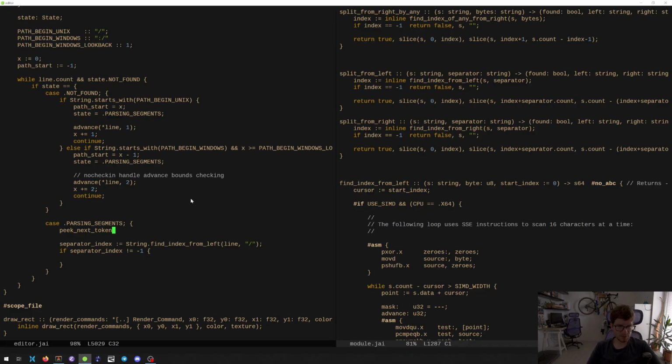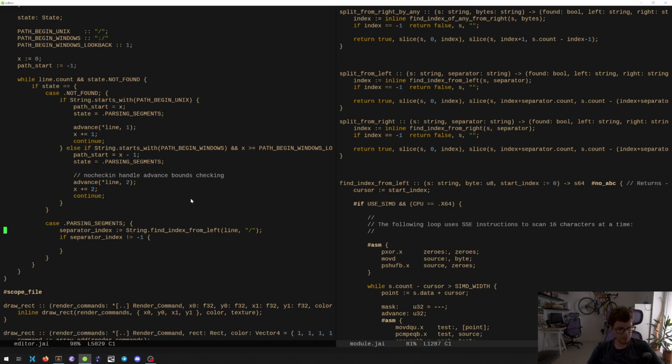So first of all, there's like no spaces. Well, there could be spaces. Okay, let's maybe continue this, and then we'll think about how to make this better. So find index from left. Okay. So this is all good.